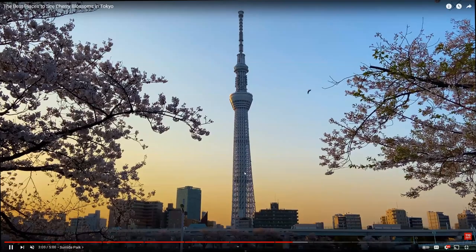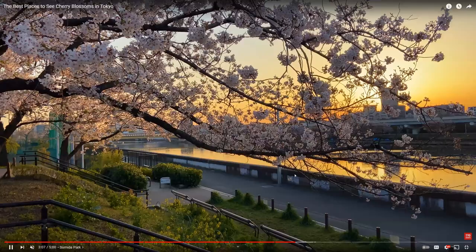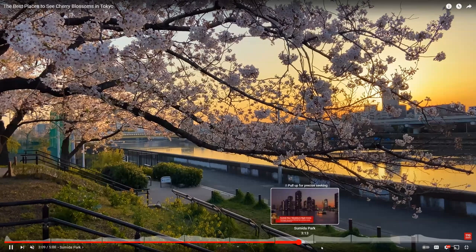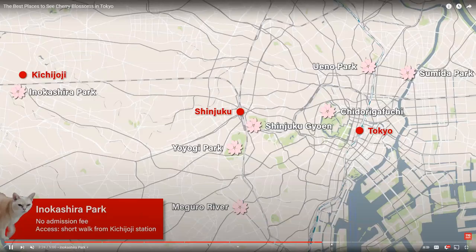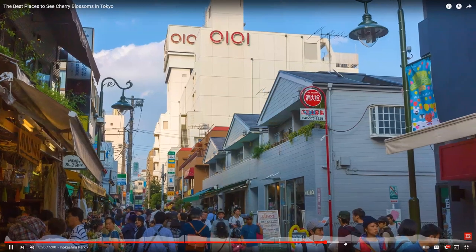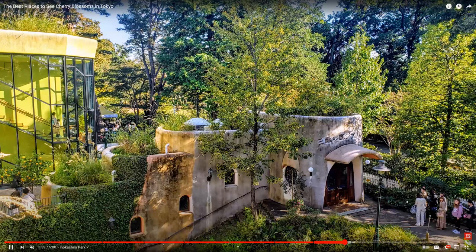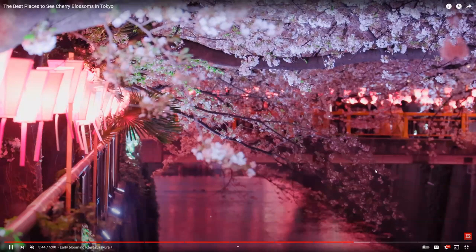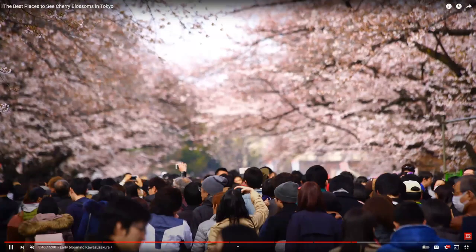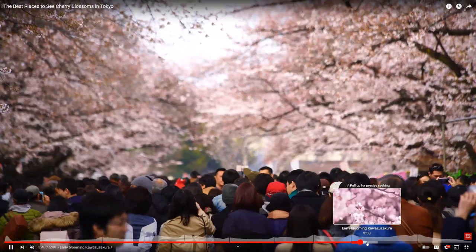This is the Sky Tree in Japan. I think it was built about 5 years ago. Let's see, what's another park? Oh, this is another park. This is the Studio Ghibli Park, where they have all the statues of the movies.